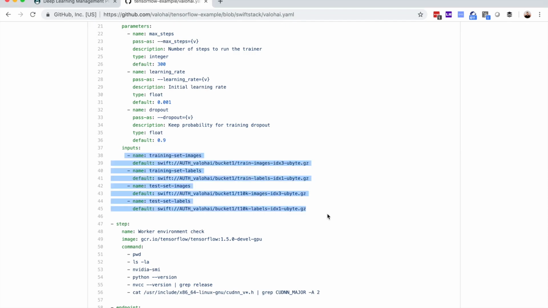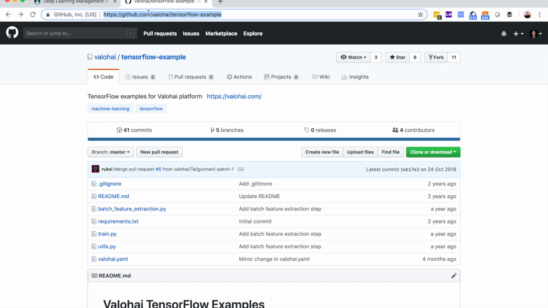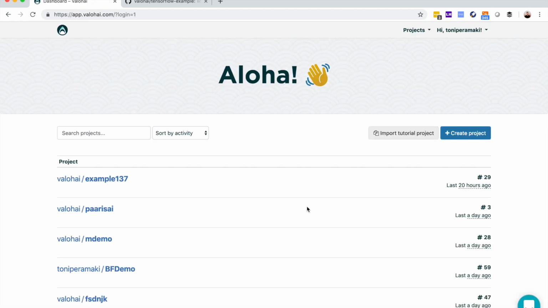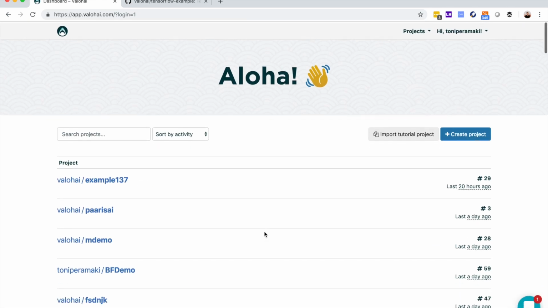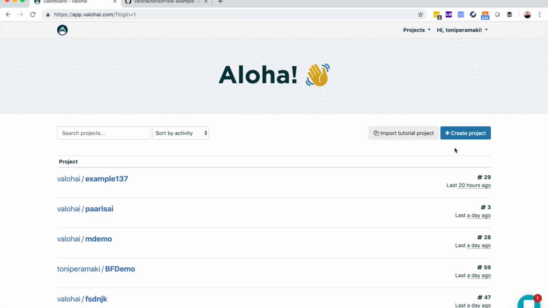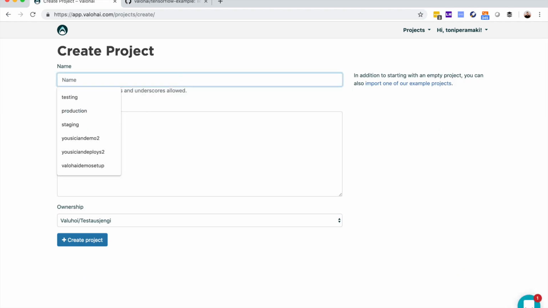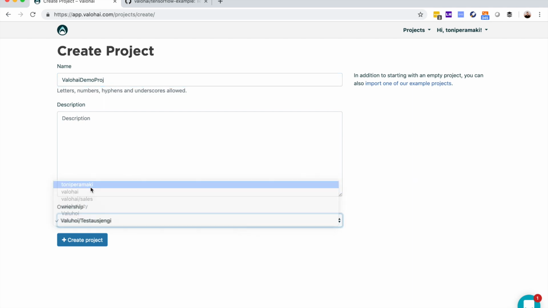Tying your code to Valohai is as simple as copying the URL, jumping to valohai.com, logging in. What we get first is a project view. So we have different type of projects that we've been creating earlier on. So let's create first a new project. Valohai demo proj. Then we put the ownership to us ourselves and create project.